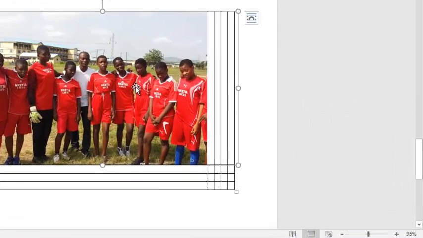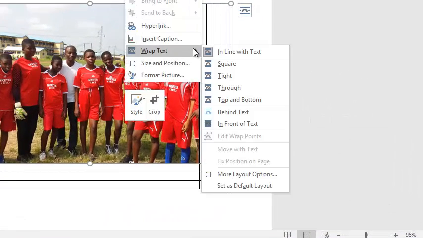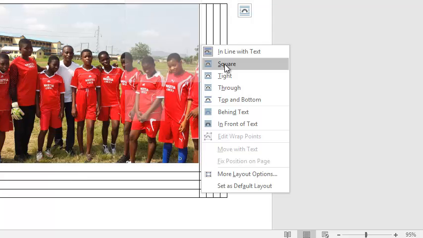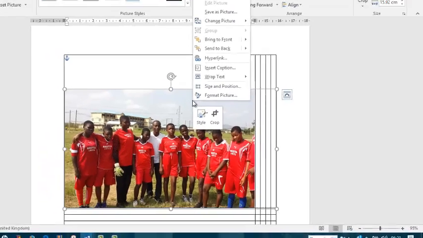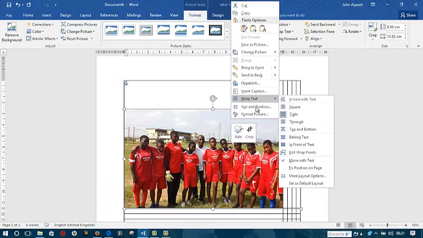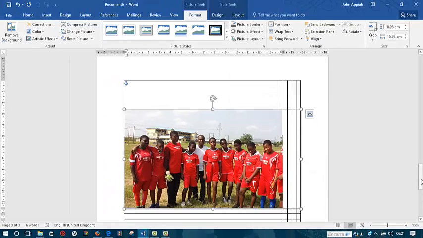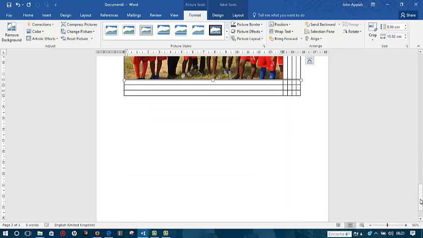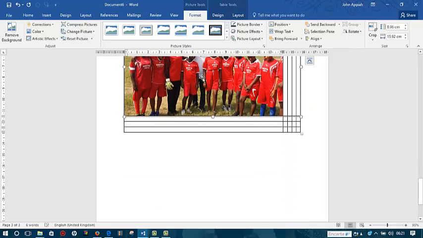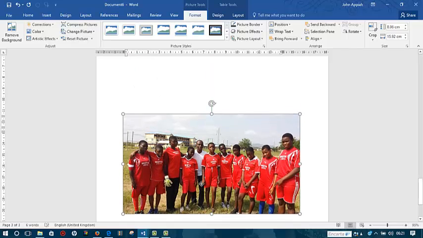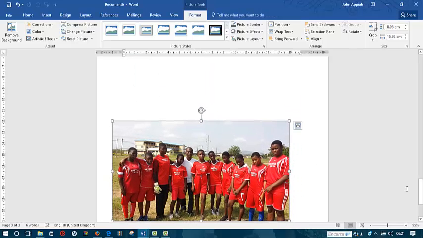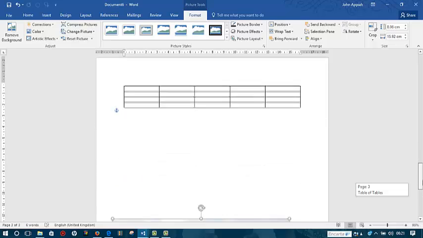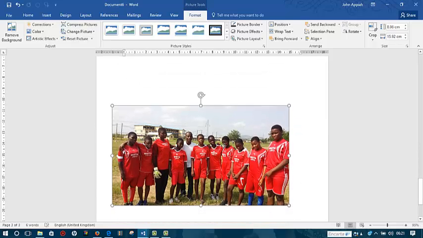Then my picture has crossed with my table, so to fix that, let me use this text wrapping. This will enable me to move my picture. So this way I'll be able to move the picture away from the table, so that it will be separate. So I have my table and then I have my picture here.